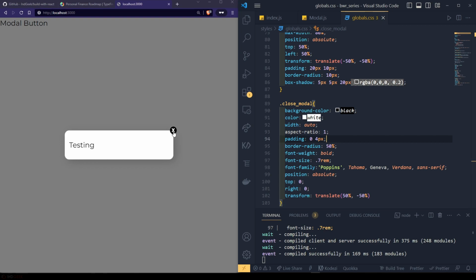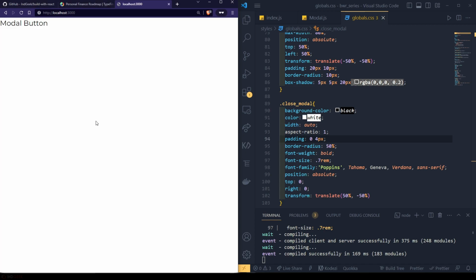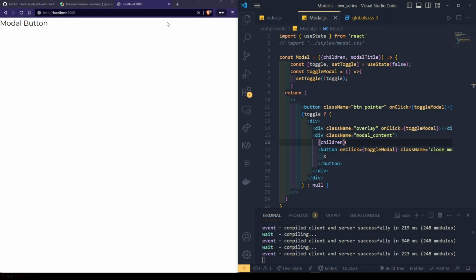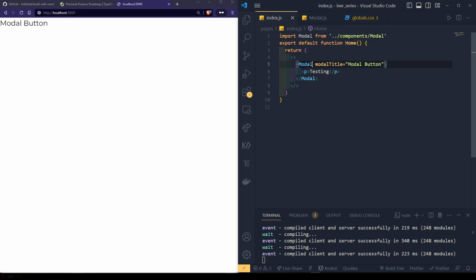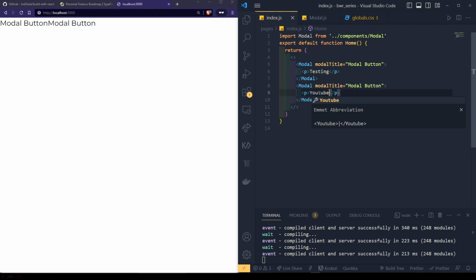And when we hover over this, the cursor is pointer by default. When we click on this, it closes. Now this is about a single modal, but we want to create, let's suppose, multiple modals, and this one shall be YouTube video, and the name of this will be YouTube, and we will use an actual YouTube embed here.